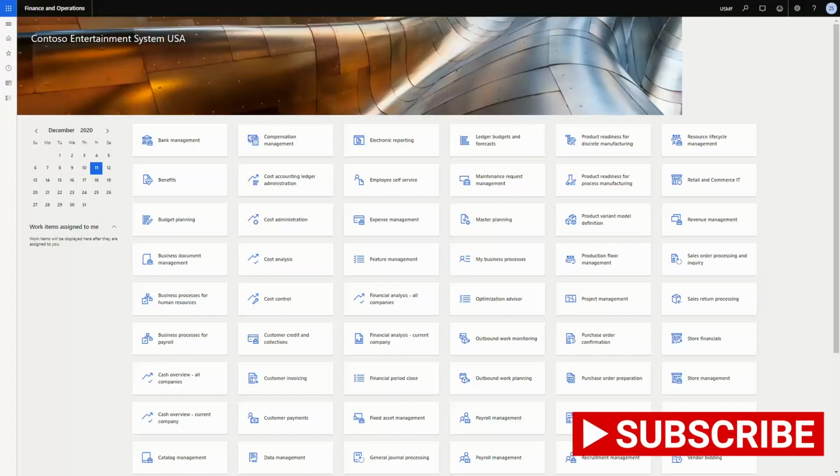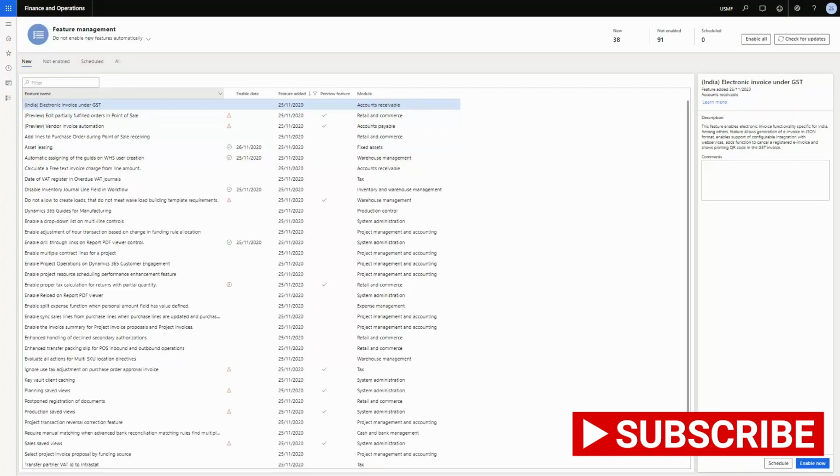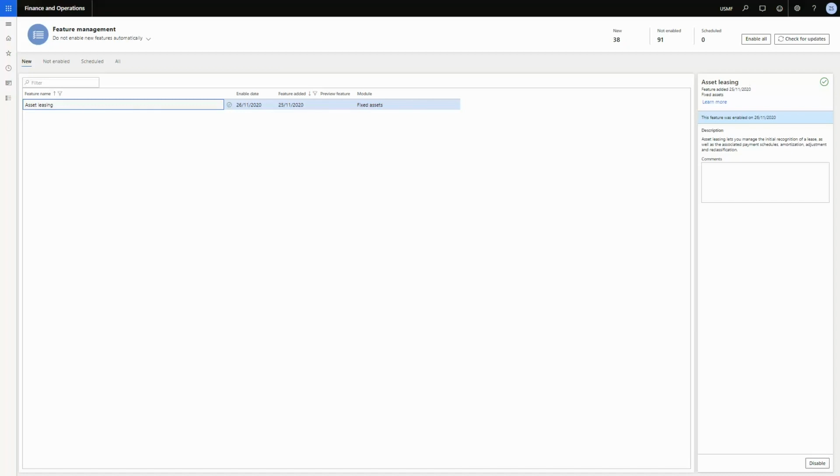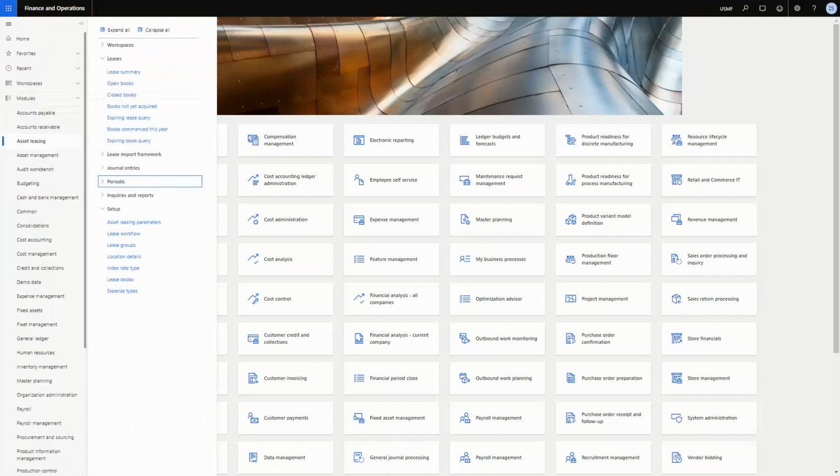Before we proceed further with the asset leasing module, you have to go into the feature management workspace in order to activate the asset leasing module. If I search asset leasing under the new tab, you will see it in your feature name, and you just need to activate it. Since I have already activated it, it shows me the disable option. Once you enable it, you will be able to find asset leasing under your module list. That is a new feature which got released, and it will be activated once you go into feature management and activate it.